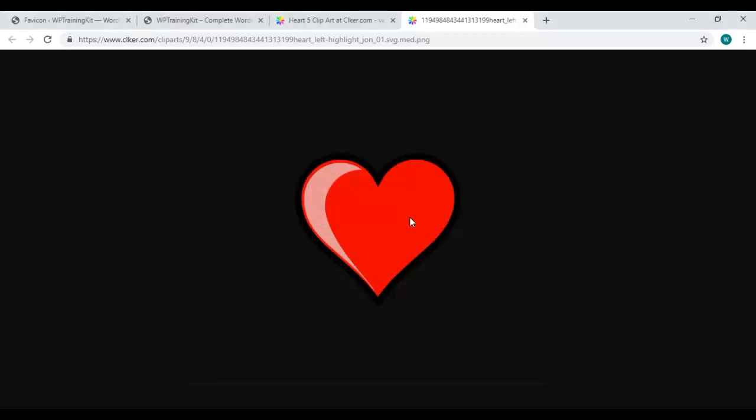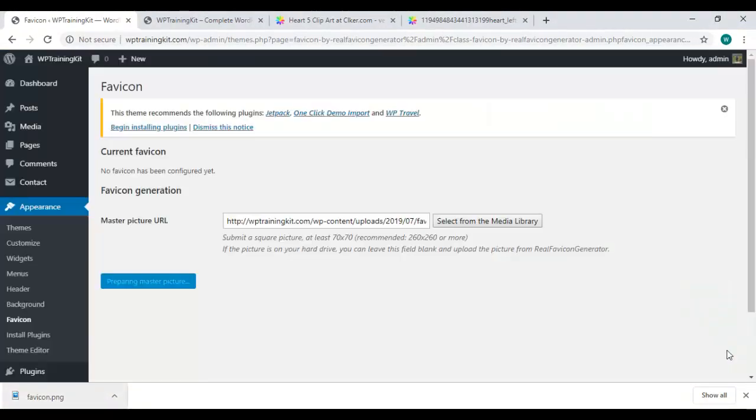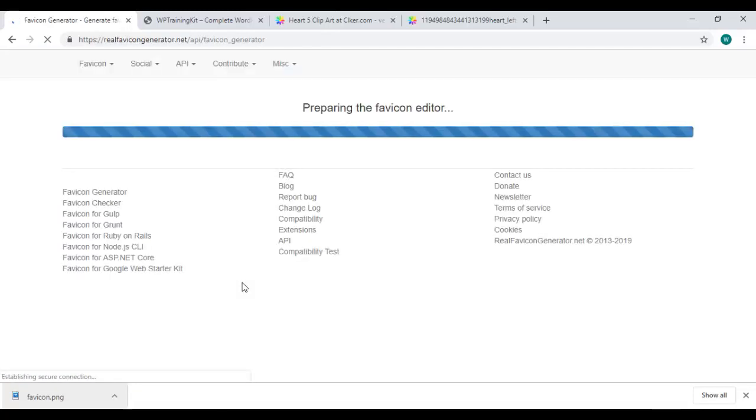Now drag and drop it in your media library to upload the picture. It's uploaded. Select it, and click on this Select button. Then on this Generate Favicon button. It's preparing the favicon editor.